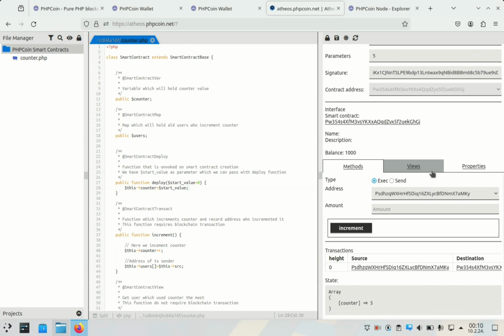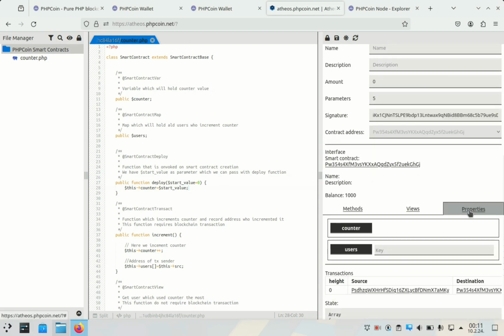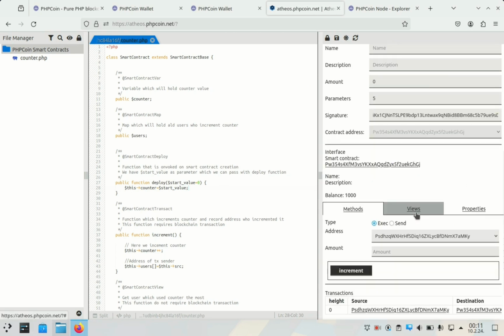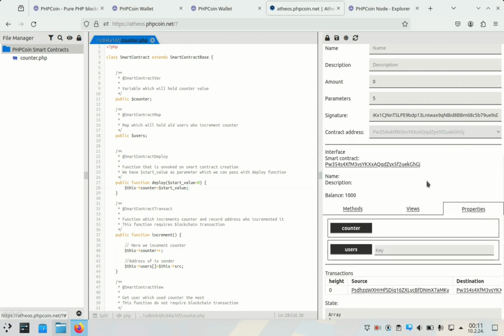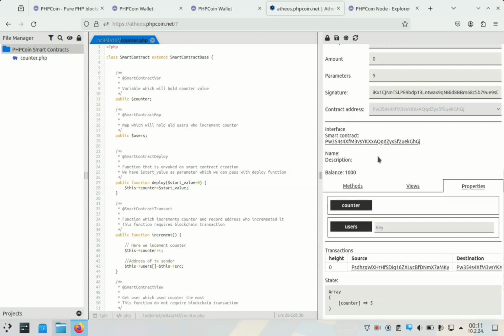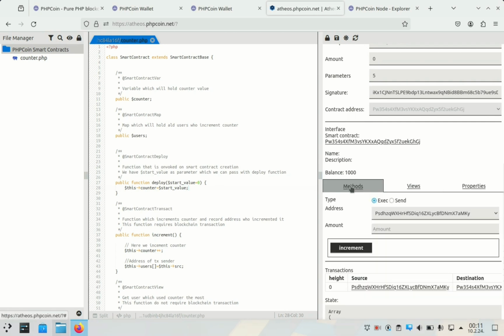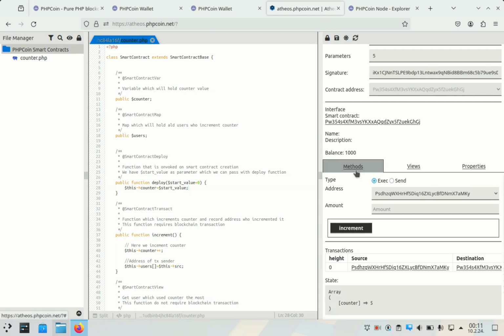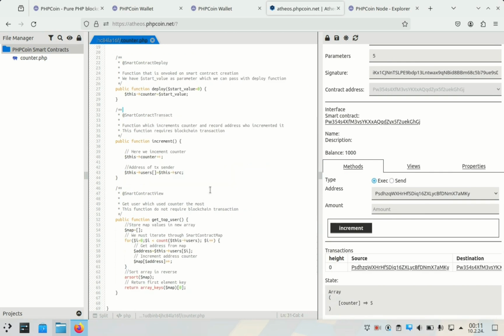When the smart contract is deployed, it exposes an interface, so we can use it to interact with it. The interface has 3 sections. The first one is the methods. Those are the public methods which are defined in the smart contract and which need to be executed through a blockchain transaction.